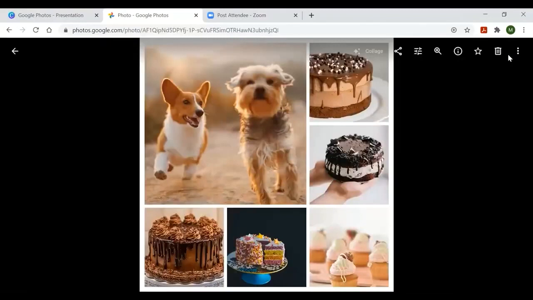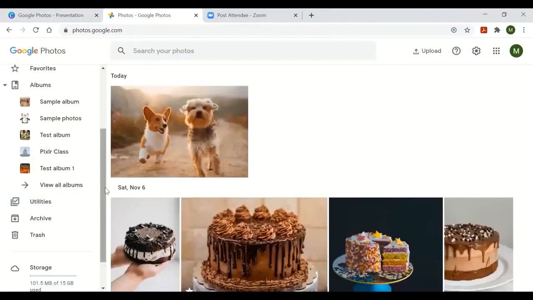Okay, so here is my collage. You can see that it placed all the photos in an order, and it's going to be saved to your Google Photos account. You can share this, you can print this, it's up to you. So I'm going to hit the back button right here on the top left-hand corner. And that's one of the options of utilities.